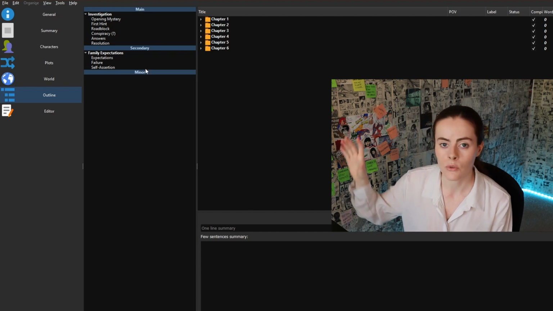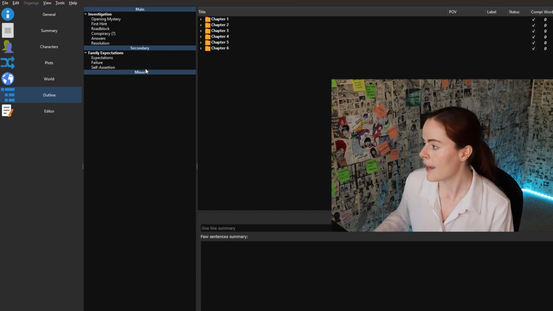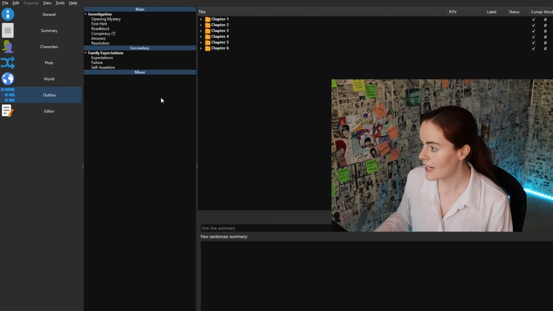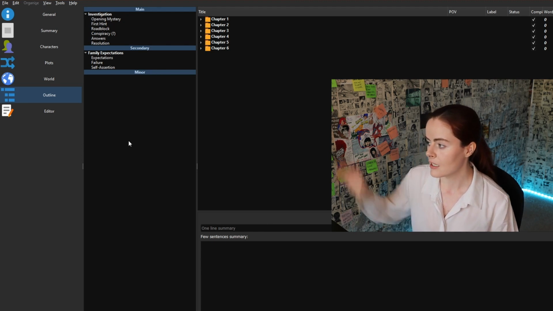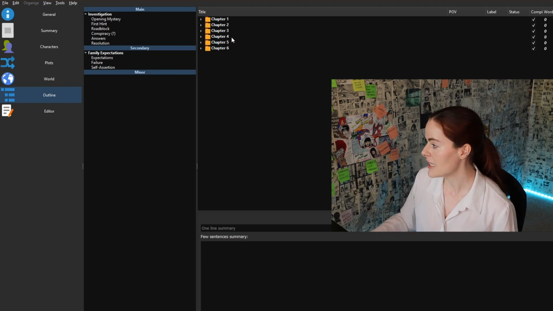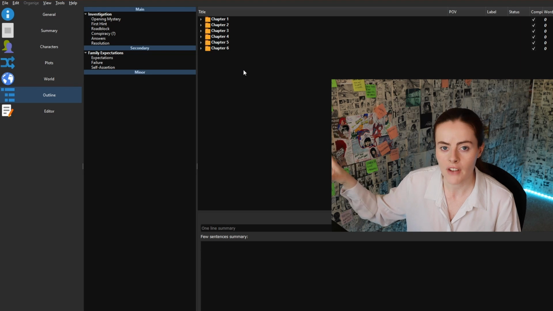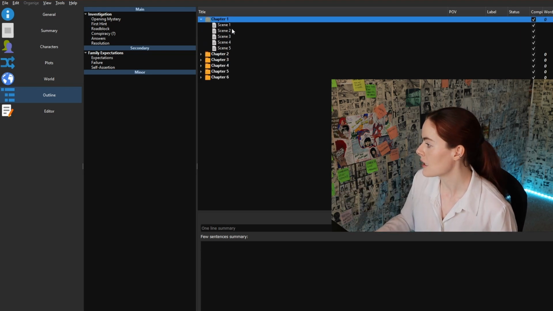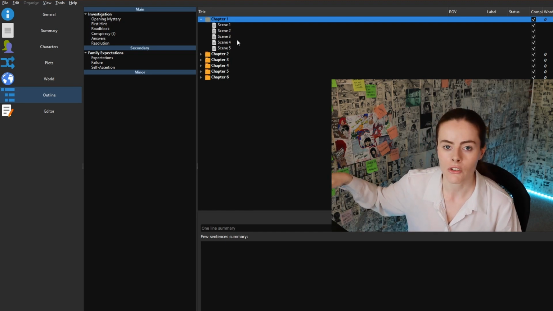listed according to main, secondary and minor, and you have all the resolution steps that you put in. So that's nice in the sense that you have it in an overview section here, and then what you have here basically are the chapters that you defined in the beginning. And when you go and open them here, basically you have the under category of scenes.